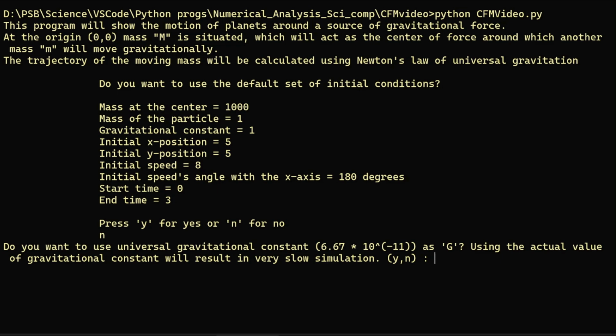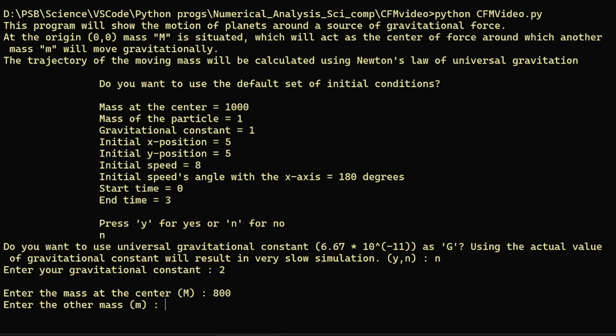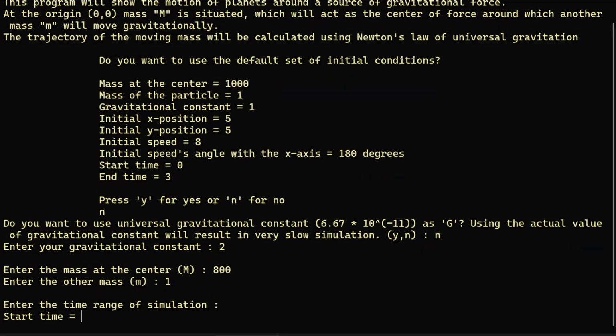Do you want to use the universal gravitational constant as capital G? Using the actual value of the gravitational constant will result in a very slow simulation, so we would not do that. We would say no. Enter your gravitational constant. We would choose G to be equal to, let's say, 2. Enter the mass at the center, 800 this time. Enter the other mass, 1.